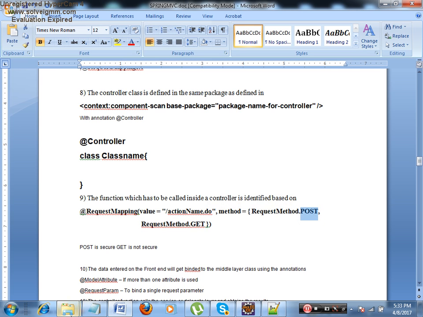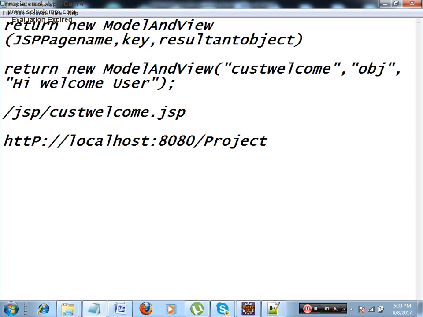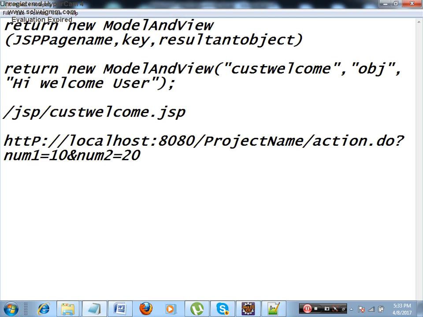What is the difference? Say for example we have a front end, some text boxes are there, you are entering two values in the text box, then the request will go something like this, colon the port number slash your project name, slash some action dot do. Then if it is a get, it means question mark num1 equal to 10, say the page has two text boxes, num1 and num2 equal to 20, it will go like this if you use a get.